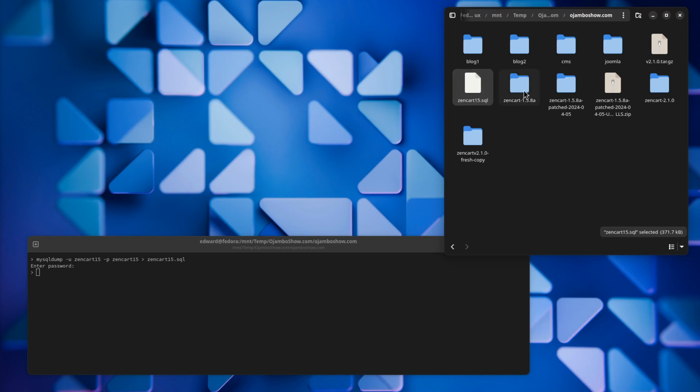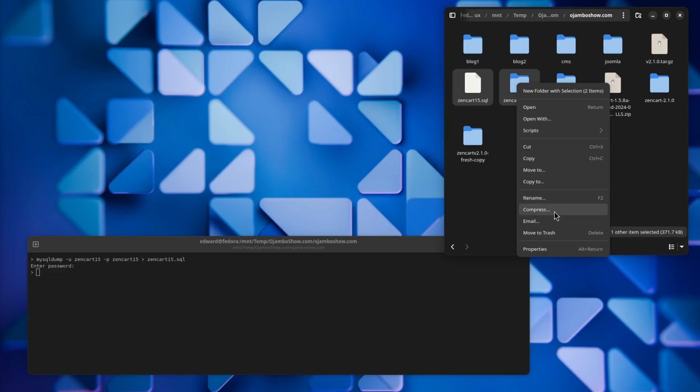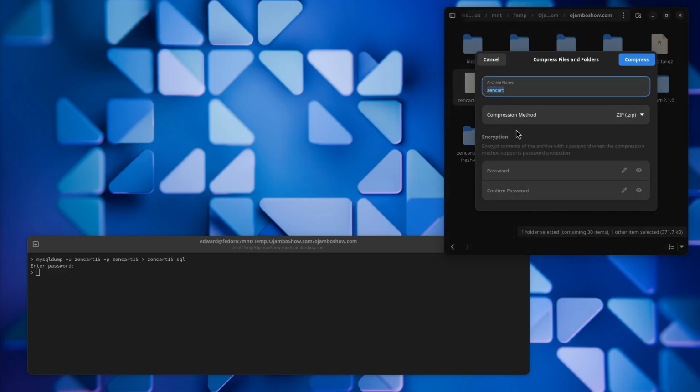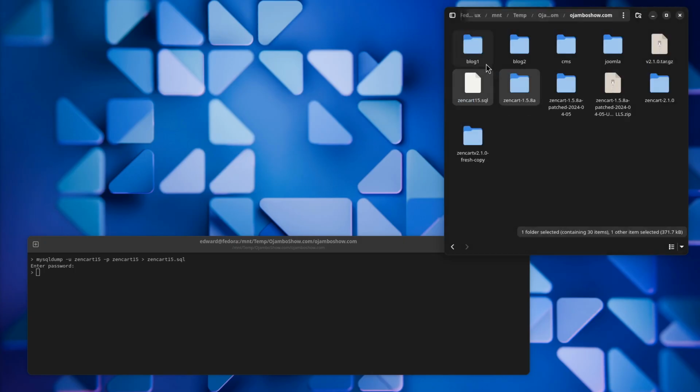Now we need to create a backup of the files as well. That's easy to do. If you're on something like a file manager, you just click on your folder, right click, and you can see I can go to compress, and this comes up, and I'll leave it as zip, and then I can just put a name in there. That's a graphic way to do it. I'm going to do it on the command line, so I'll make it a tar zip.